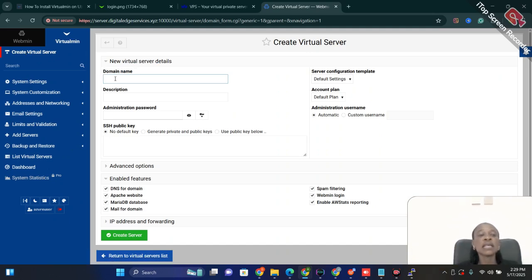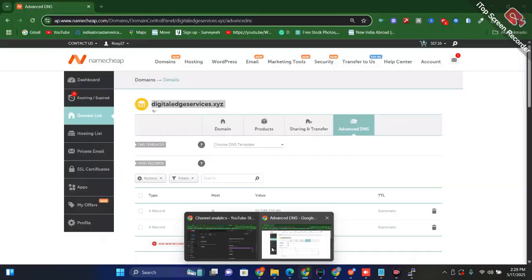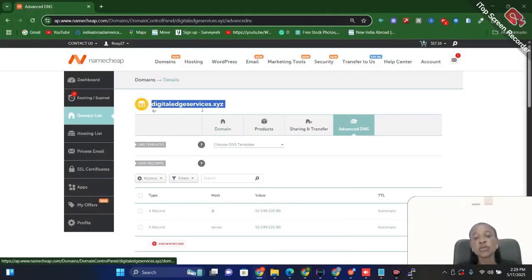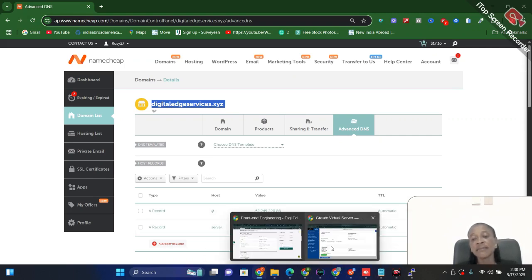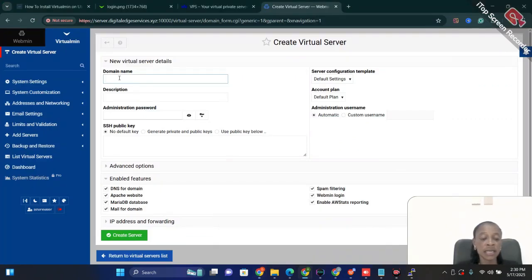So now we're going to add a domain name. And what is our domain name? Let's get our domain name from here. This time around, I'm going to be using the top domain name, which is the real name, or we could use server. So let's create server first.